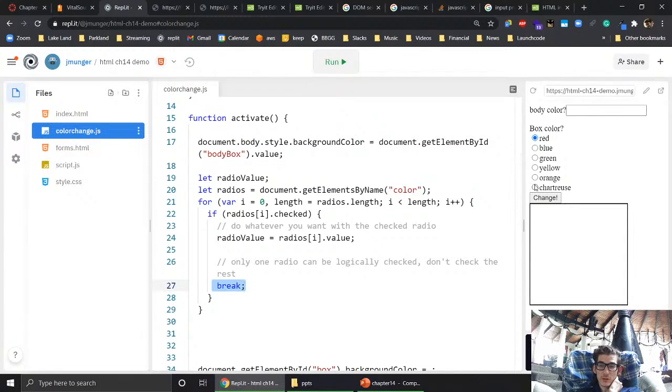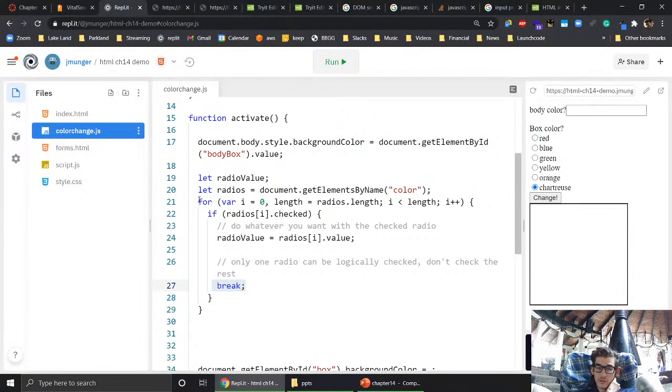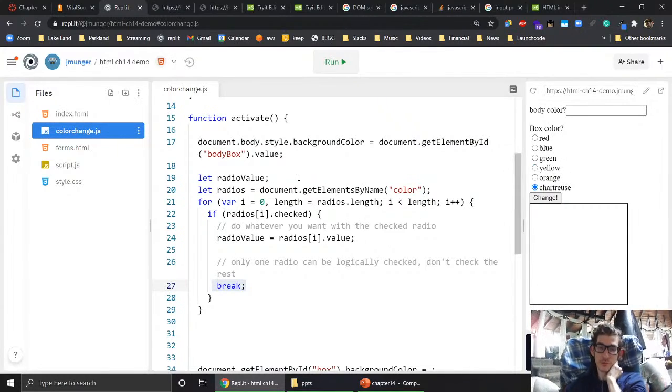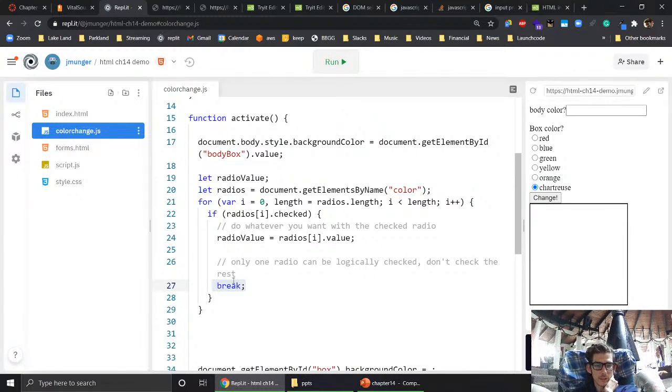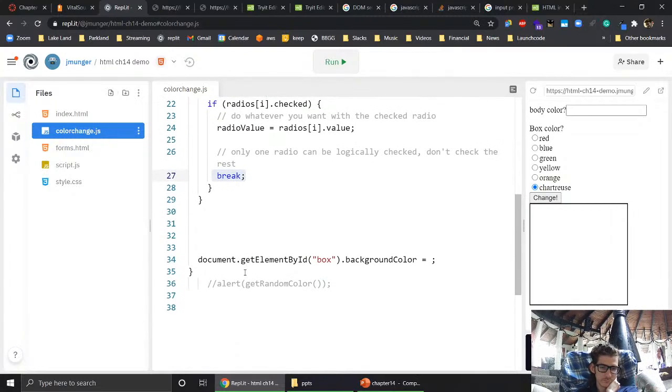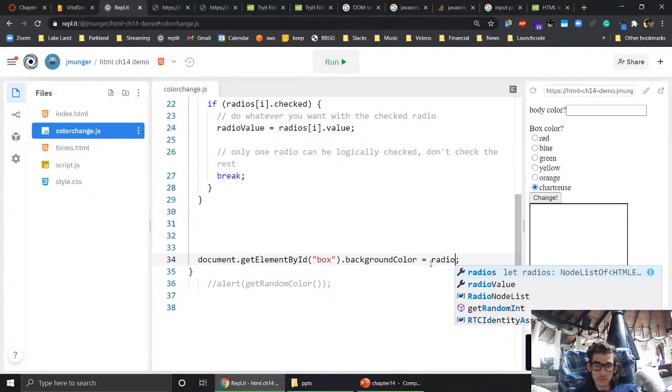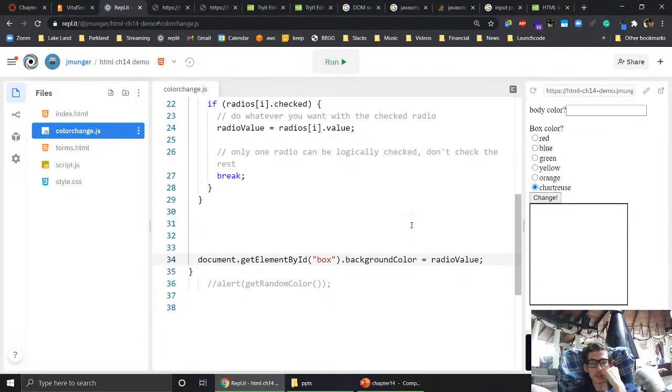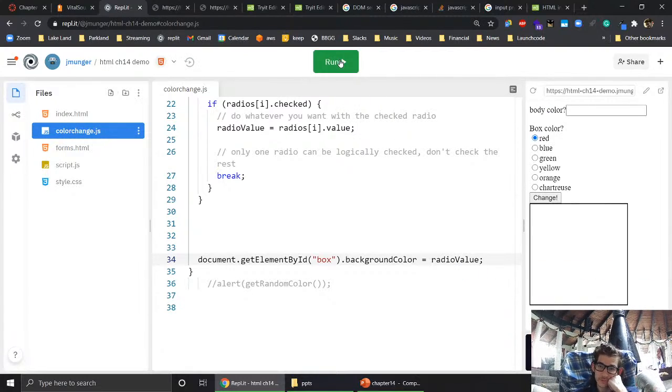Let's say we selected chartreuse, then it'll go through red. That's not selected, so it'll go to blue, then to green, then to yellow, then to orange, and then at chartreuse, then it will take that color. Okay. And then we can put the radio value in as the color. Easy, right?